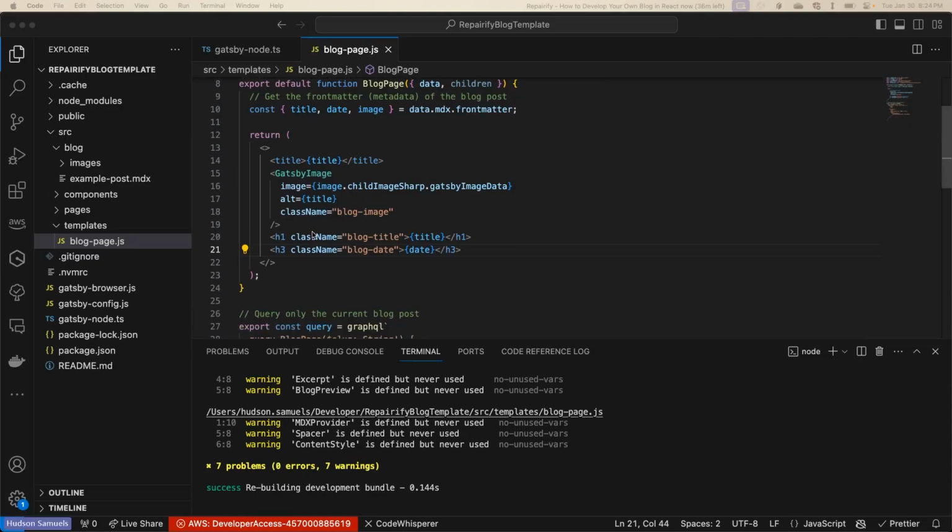So does everybody have this code, or does anybody need a second? Good. Okay.